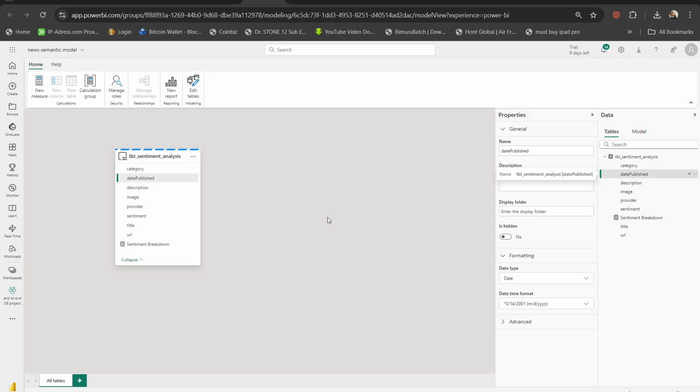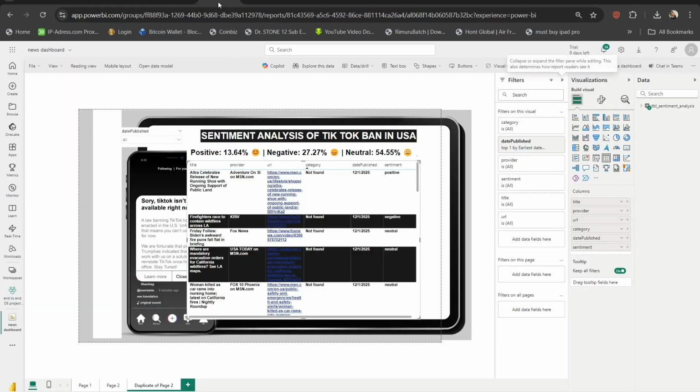What I did was I just changed the background because I wanted to go for the TikTok ban data set. So I wanted to go for the sentiment of the TikTok ban in USA. So don't be surprised when you see my Power BI chart now. So this is how it's looking.